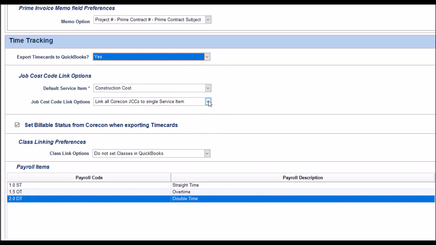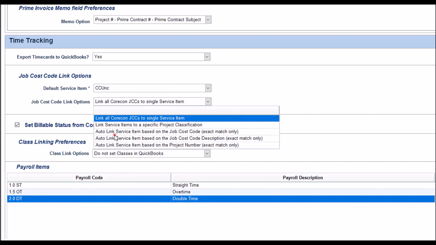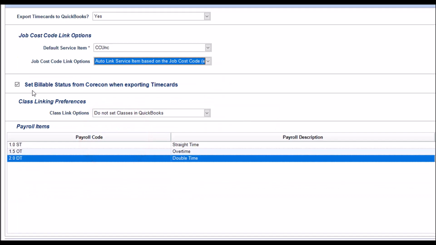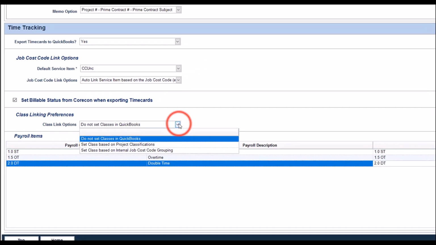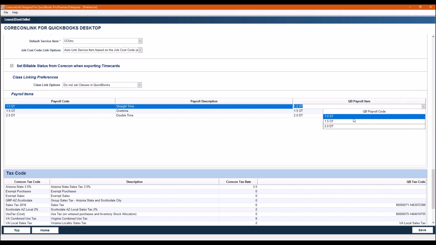Again, another job cost code link option. I'm going to select the CCUNC and the auto link exact match only. Also, you have the ability to set the billable status in QuickBooks to match the billable status in CoreCon, and another option to use class linking preferences. Next, you're going to have a payroll item, and the payroll item and payroll code, payroll description here on the left are the ones that match what you've set up in CoreCon. When you see these appear, most likely this column will be blank the first time you come here, and you'll just need to go in and match these up to match whatever you're calling those items in QuickBooks.